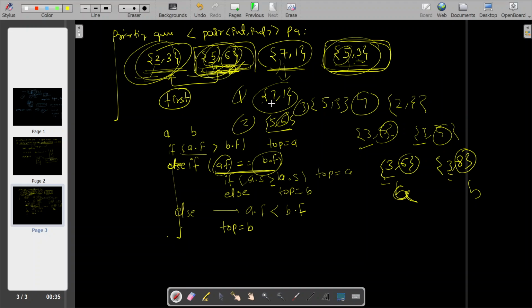So you can compare. 7 is bigger, 6 is bigger. 7 is the highest, then you can choose 5, which is the same, so 6 is above, and 3, and then 2. Okay, so this way sorting works in a priority queue.